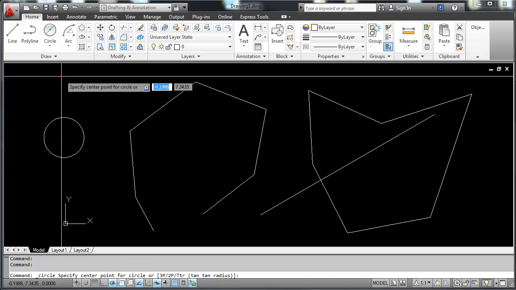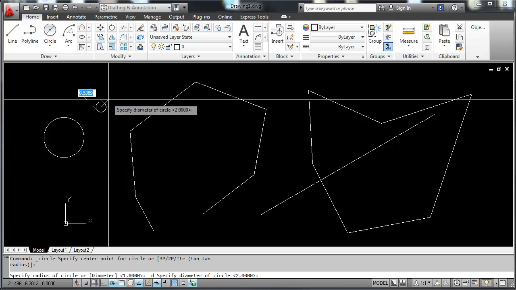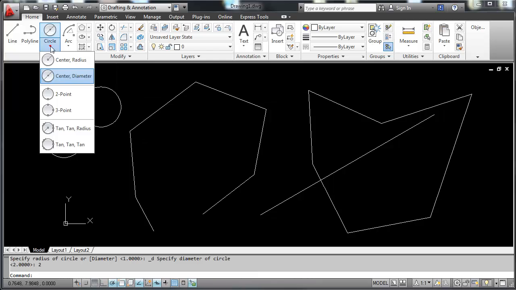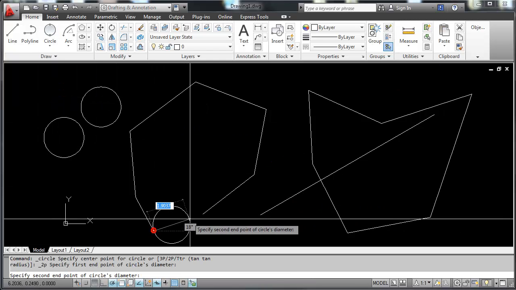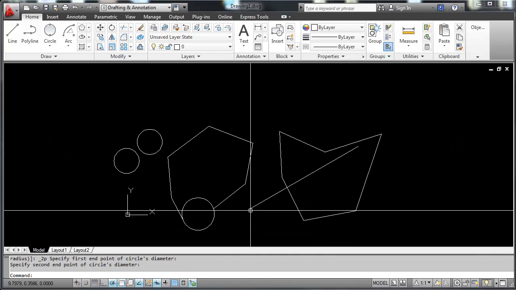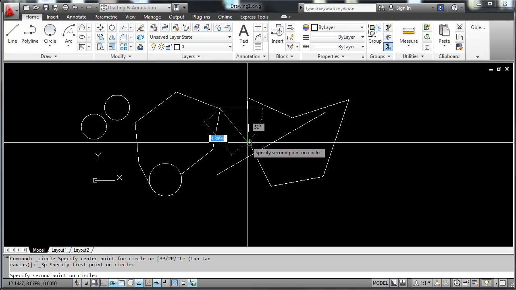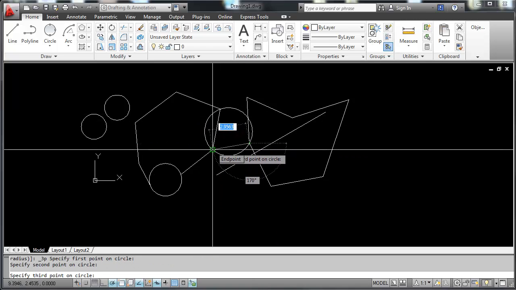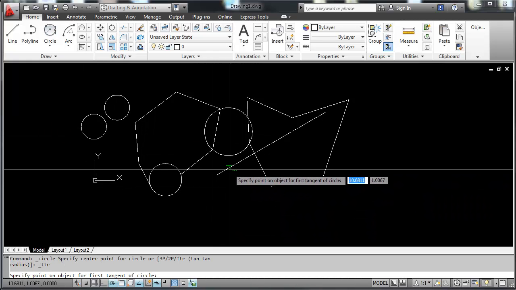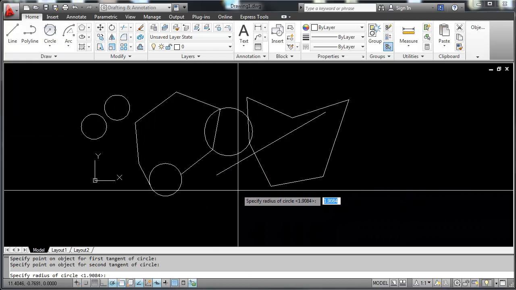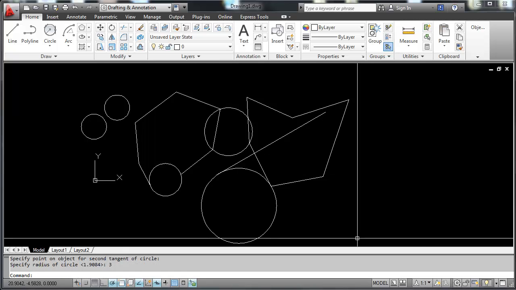Then we have the diameter circle, where you're drawing the circle from the center but putting in a diameter value, not just a radius value. Then we have the 2-point circle. So I pick this point here and this point here, and it puts that circle in, just like that. I have the 3-point circle, where I can select 3 points and it will calculate a circle based on those 3 points. Tangent, tangent, radius. So I'll do tangent, tangent, and then I'll put a radius value in there. So it puts that circle tangent to those 2 points.